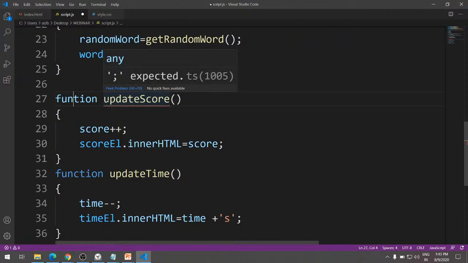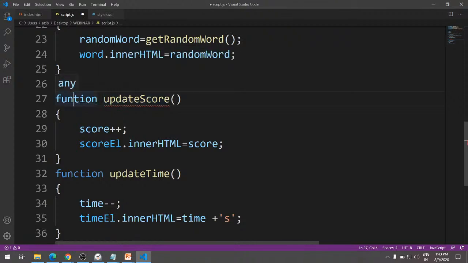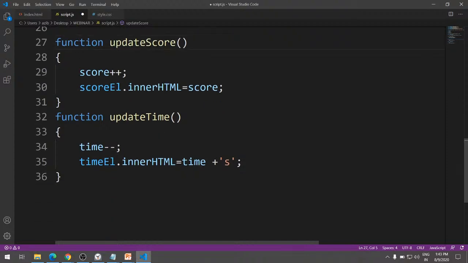Update score function, name of function. Thank you, Kriti. I'll just change that. As I mentioned, I make a lot of spelling mistakes, so thanks for correcting me. Okay, so these are the functions defined.